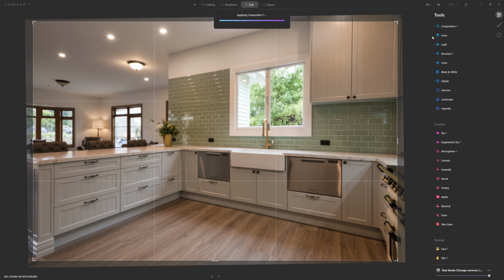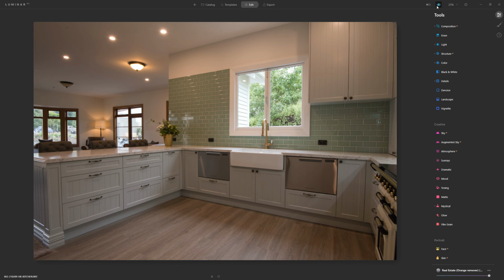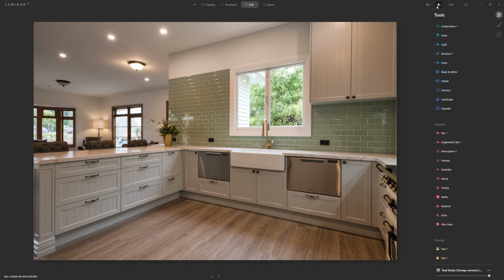Those changes will be applied, and there you go. You've got a much quicker way of editing that from this to this. Before, pretty flat, straight out of camera image, to this, something with a little bit more pop, and the colors look a little more accurate.